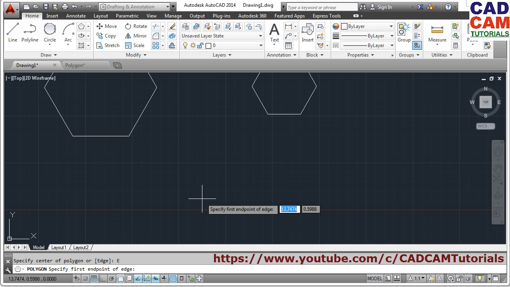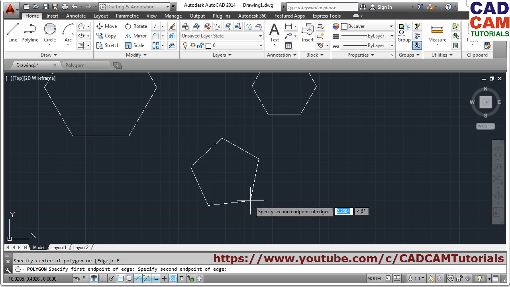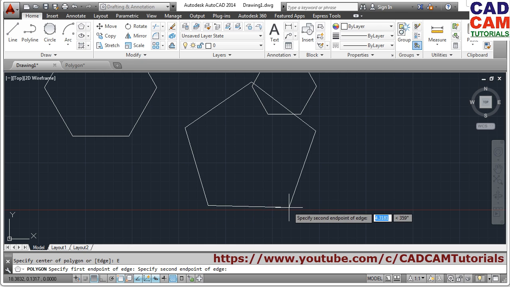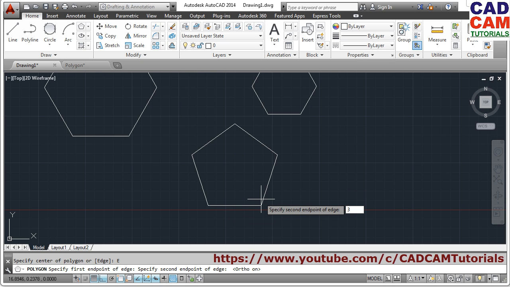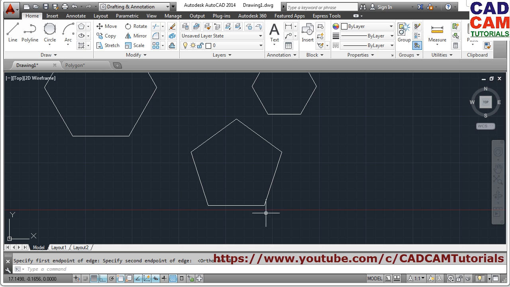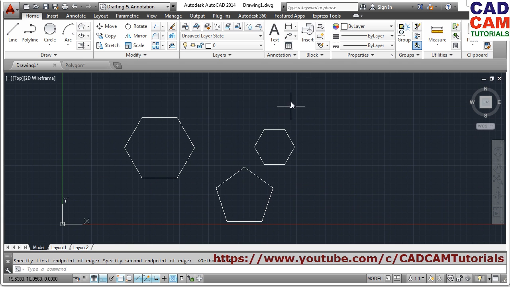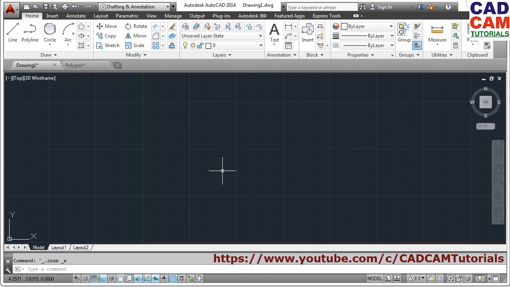Then it's asking me to specify the first endpoint of the edge, click where you want it. Then I want it straight, so I will turn ortho on, so it will come as a straight line, and then give the length of the edge. Suppose I give 3, so this edge length will be 3. So in this way you can create polygons.